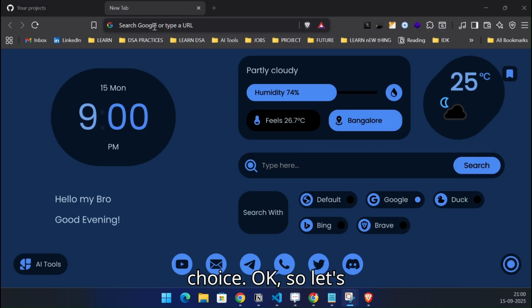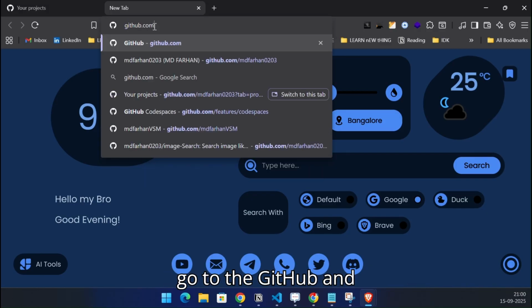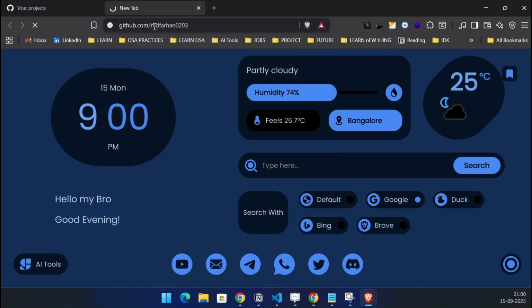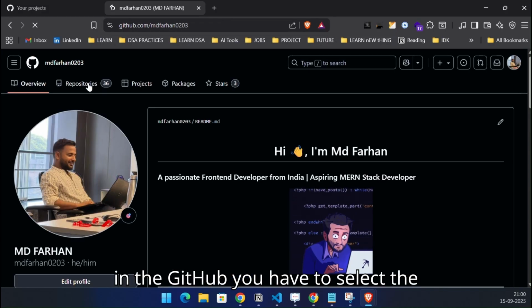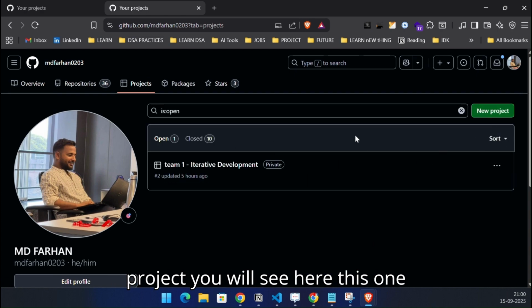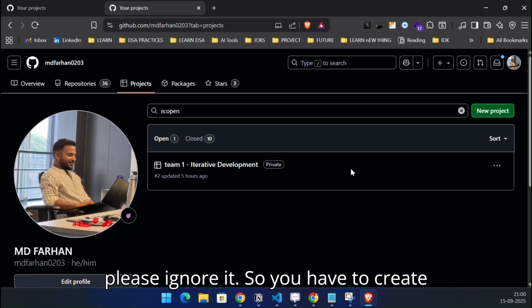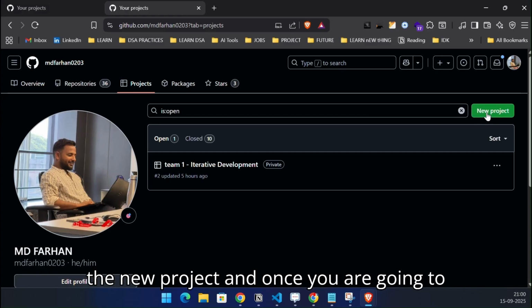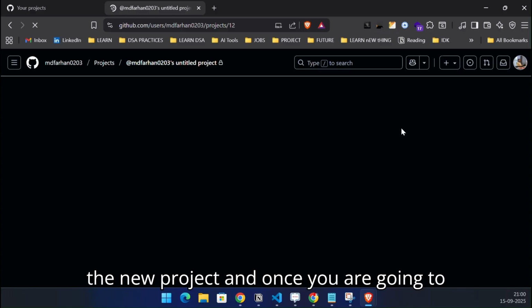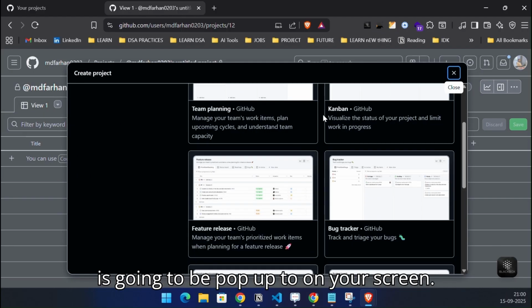Okay, so let's begin. First of all, you have to go to GitHub and select Projects. After selecting Projects, you will see this one, which I have already created, so please ignore it. You have to create a new project, and once you click on New Project, something will pop up on your screen.